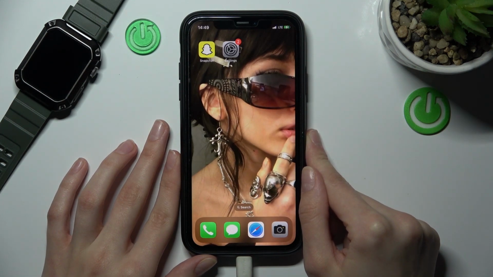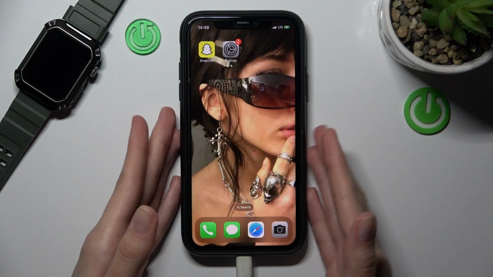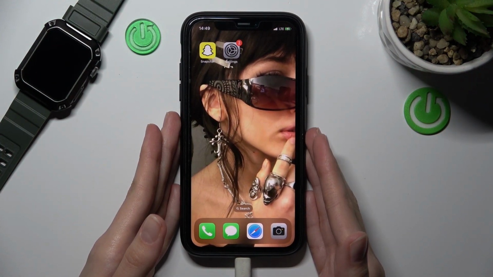Guys, I hope that this tutorial was definitely very useful, and right now you know how to delete your recents on Snapchat.